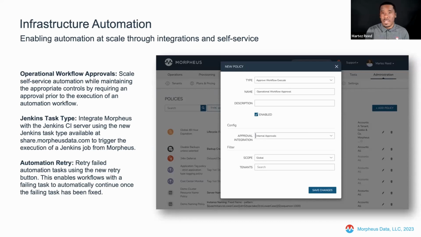This now provides the ability to create approvals before those are executed. This is particularly valuable when you start talking about scaling automation across an enterprise organization, particularly in a self-service fashion. Now there's the ability to have things like a catalog item for an operational workflow, but require that there be an approval process associated with that particular workflow. The approval supports the same mechanisms that other approvals within the approval policies within the platform support, such as the internal approvals, as well as approvals via ITSM platforms such as ServiceNow.